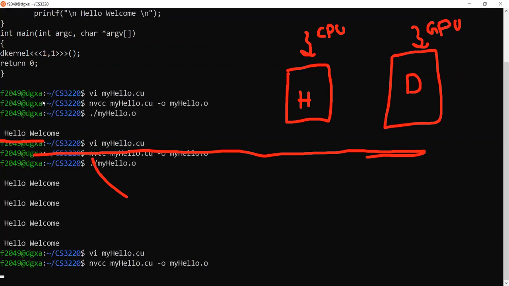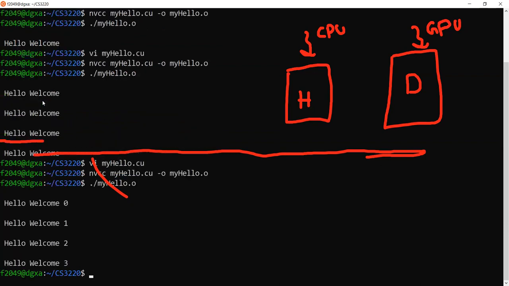Now I'm executing this simple program. When I execute it, you can see the thread numbers: 0, 1, 2, 3. 4 threads.